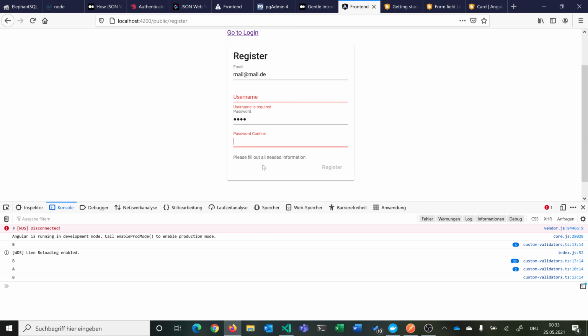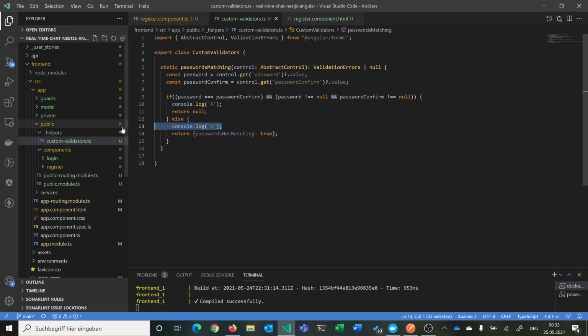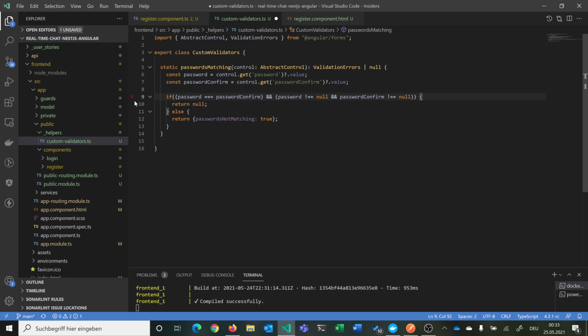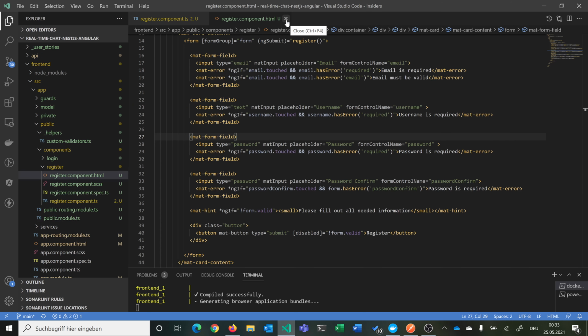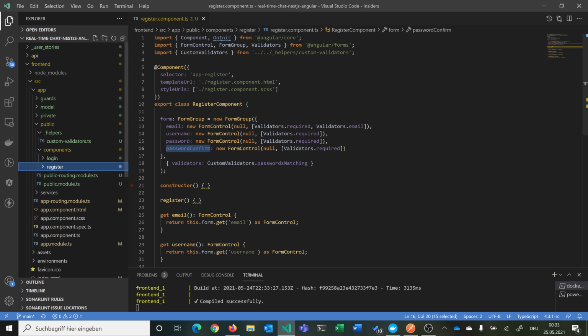Now it also says this is invalid, but it's not displaying. Yeah, maybe we find it out later. Shouldn't be too important right now. I think I'm just missing something very obvious, probably. So now we can go and try to implement our user service.